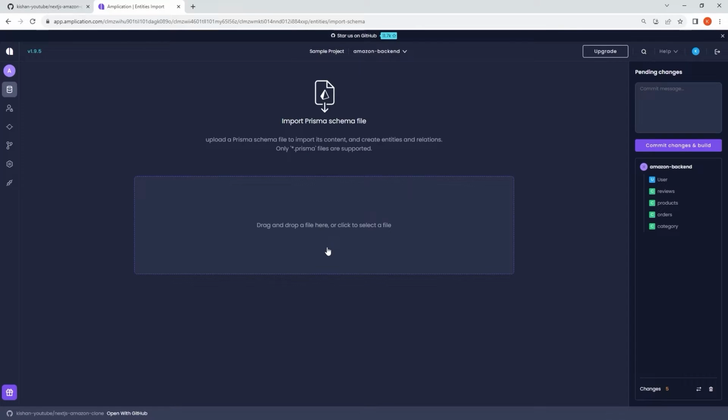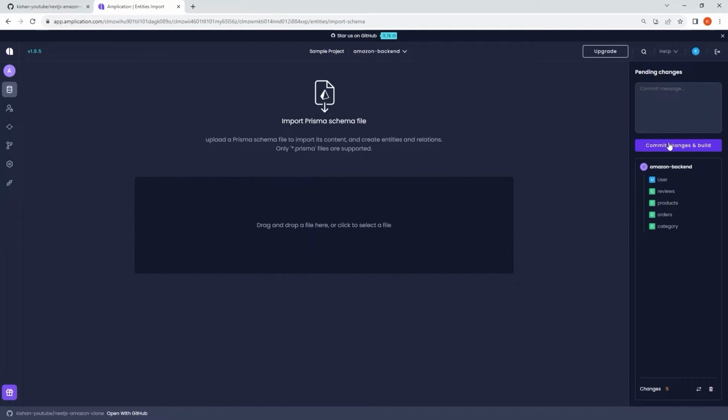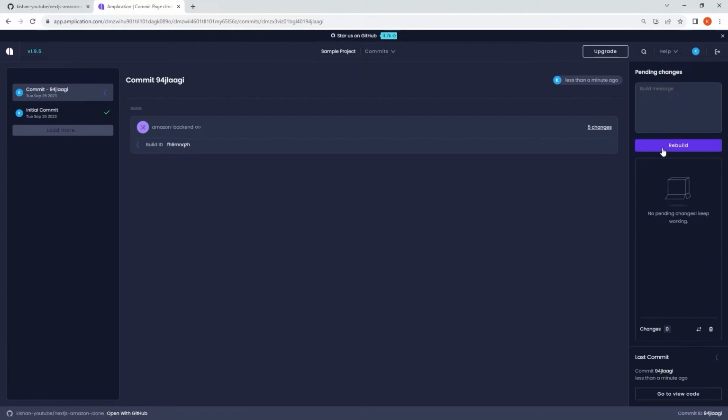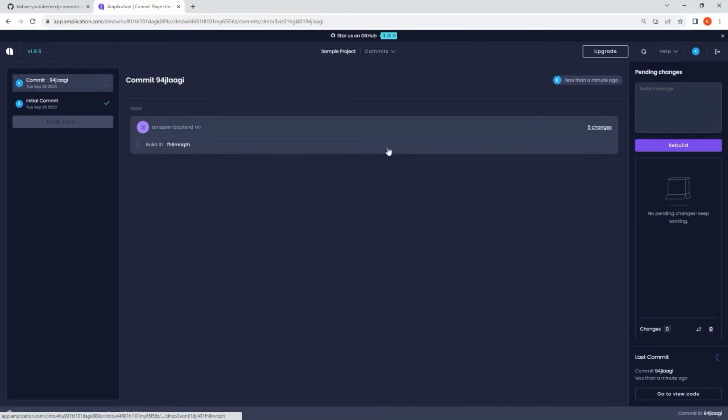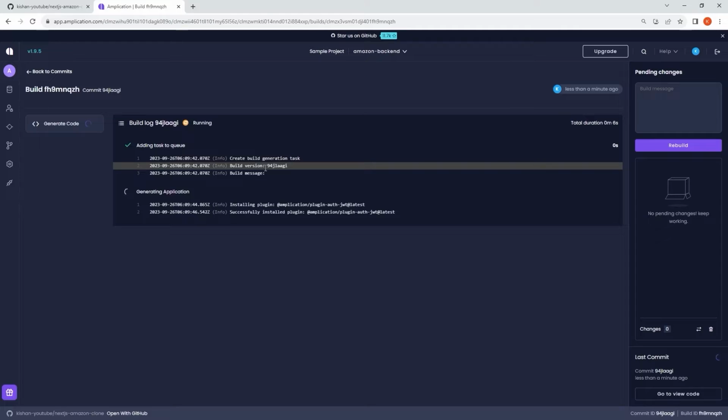Isn't this feature cool? Now let's commit our changes and build the application by clicking here, commit changes and build. Click on it and wait for it to build our application. You can see the detailed info in here.